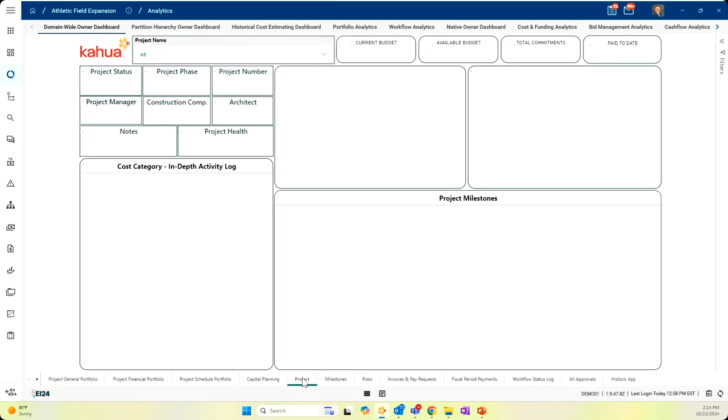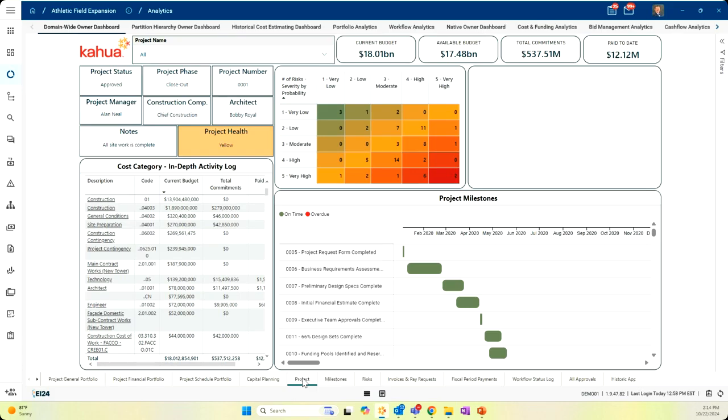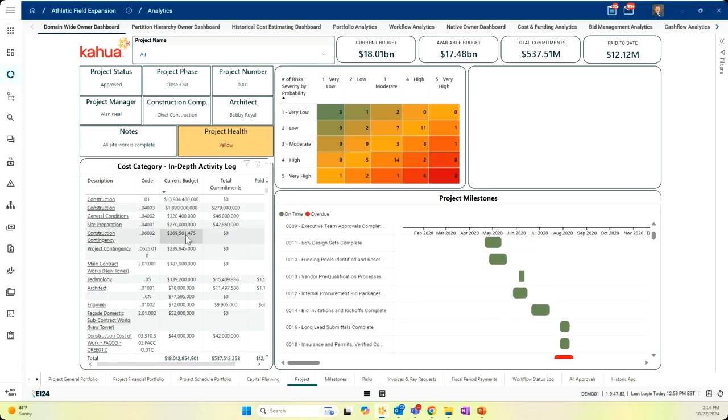And if you want to see just a project view, this is an example of one where I can see some basic project information, some scheduled milestones, some cost information on the left, and then our risk register heat map. So our risk register app would populate here. And this is all hyperlinked because it's Power BI, so you have the ability to click into this and explore it further in those specific records.